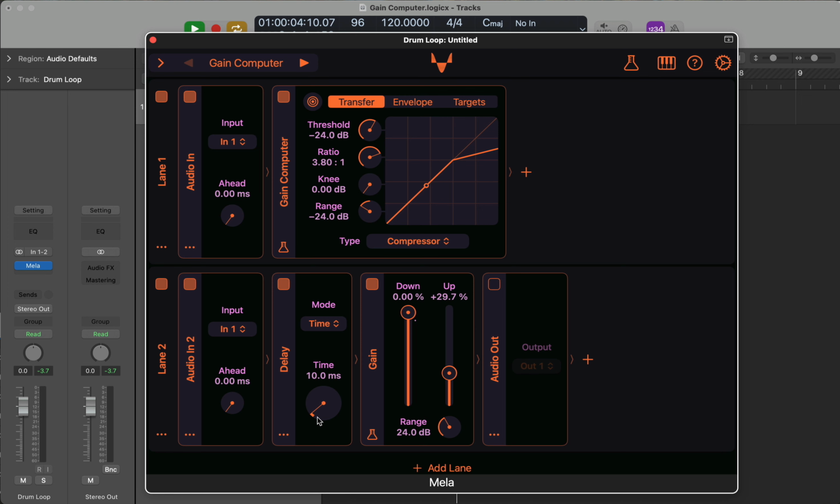At the moment, it's not an issue because we only have one track. But when you have multiple tracks, delaying one track by 10 milliseconds might have a significant effect on the overall sound, and you might want to compensate for that. To do that, you can enter the same amount here. We'll enter 10 milliseconds here.